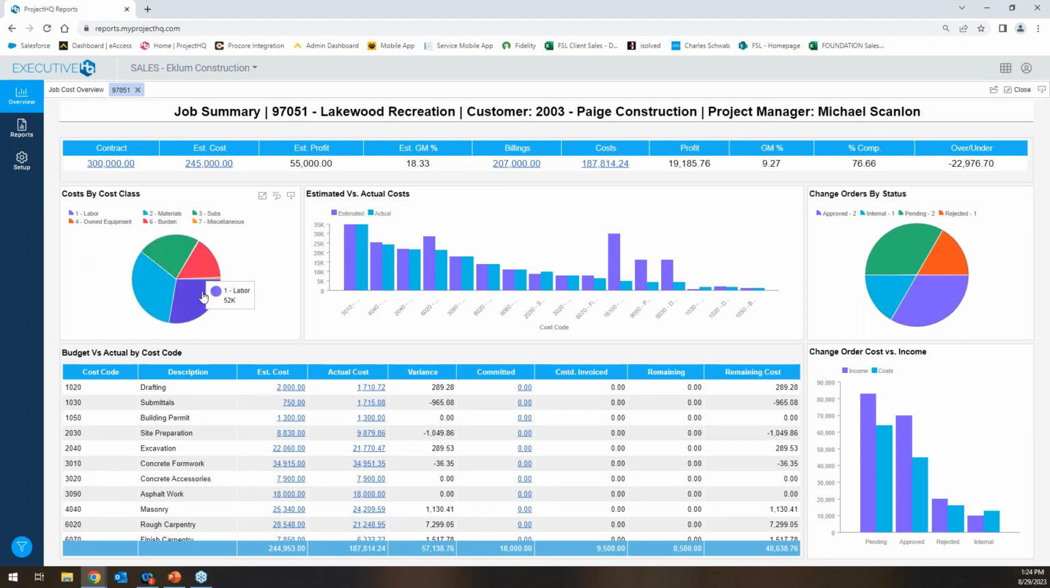Like this right here would be a breakdown by cost classes, which would be labor, material, subs. This would be a chart showing estimate versus actual broken down by your cost codes. So you can kind of see excavation, rough carpentry, just as an example there. And then on the right-hand side, change orders. This one's by status, so what's pending, what's approved. And then the bottom one is showing more values, what's pending, what's income, what's cost.